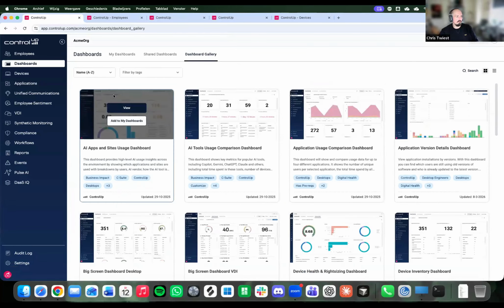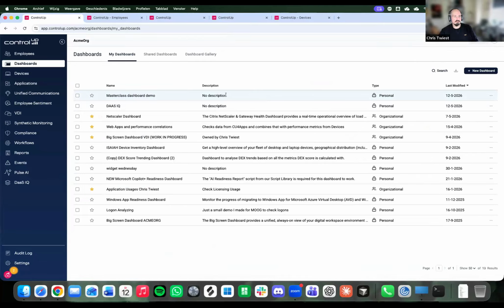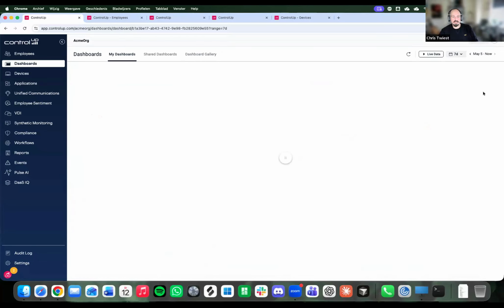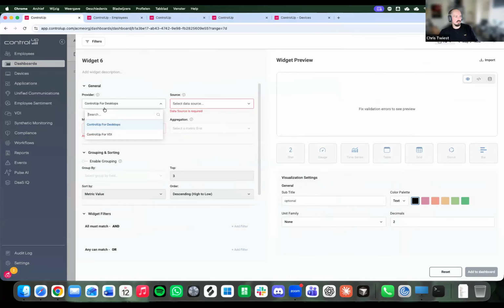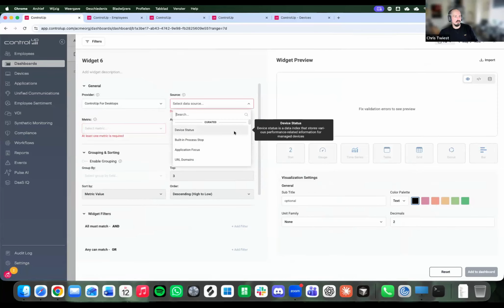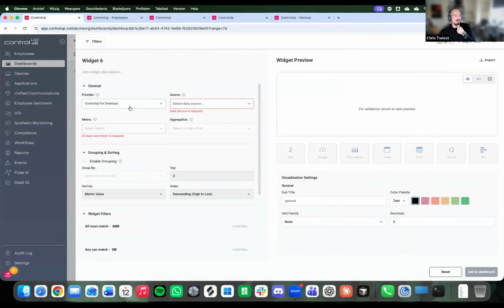When you go into the dashboard builder, we're not filtering out any indexes. When you click ControlUp for desktops, all indexes are here. So you see custom indexes that start with set that someone made. Everything is in here. So yeah, you can do that. With VDI, it's different because you don't have custom indexes in VDI. Those are just data tables that we're making available. But desktops, custom indexes, yes.